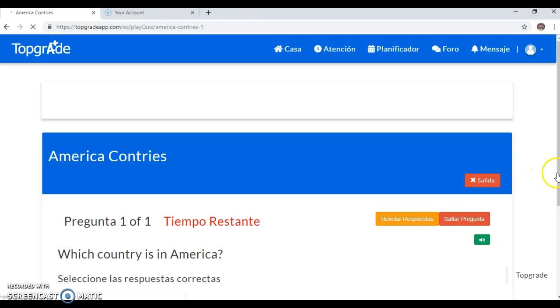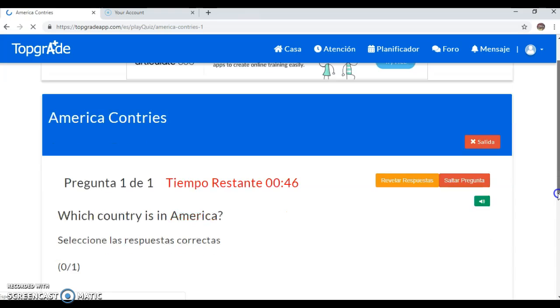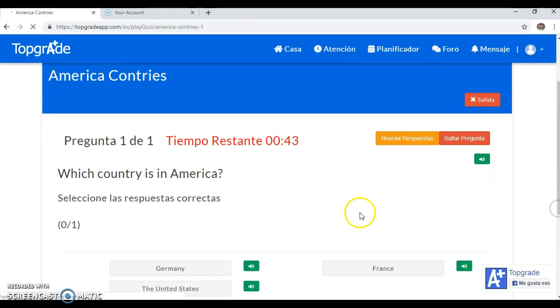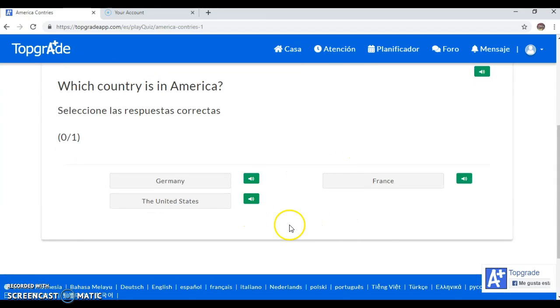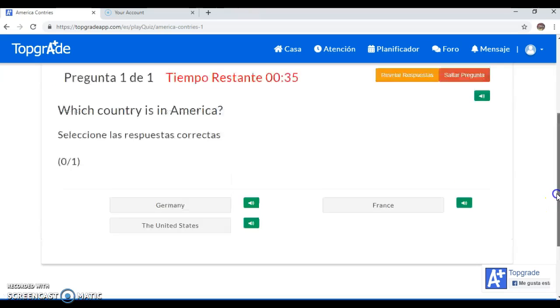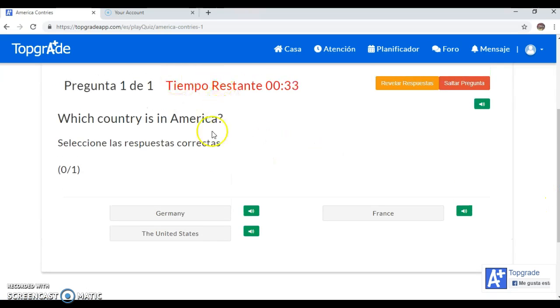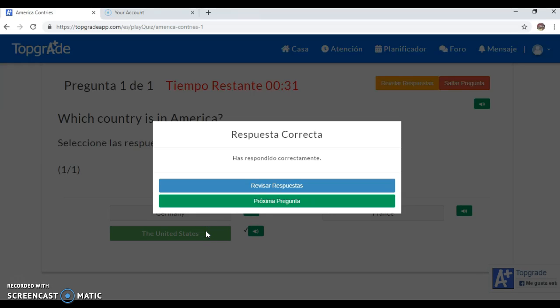Okay, so this is the question. It says which country is in America. These are the options, so the students have to choose. This is the time. For example, I'm going to select the United States. It shows if the answer is right or wrong. In this case, it says that it's right.